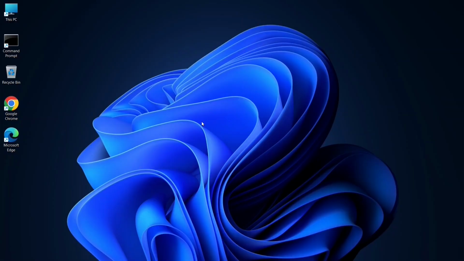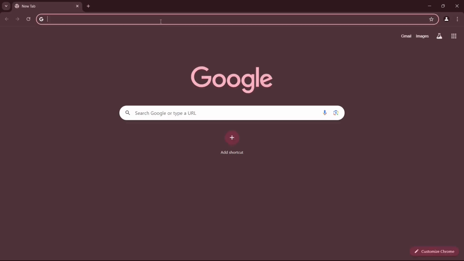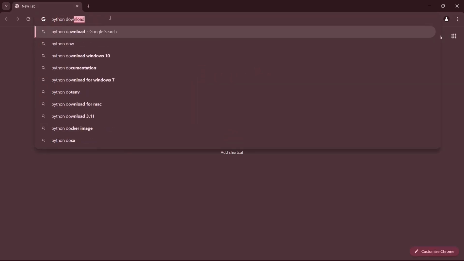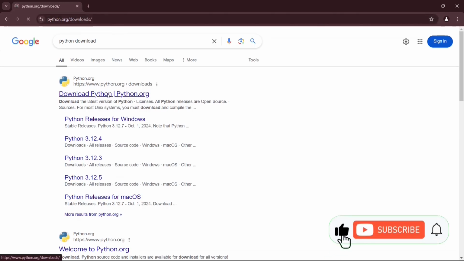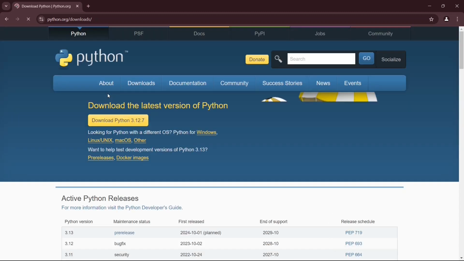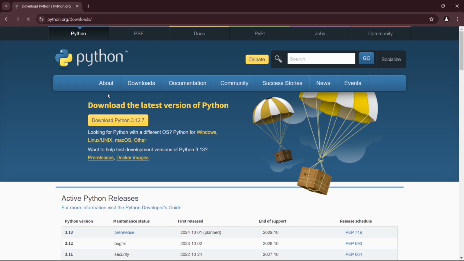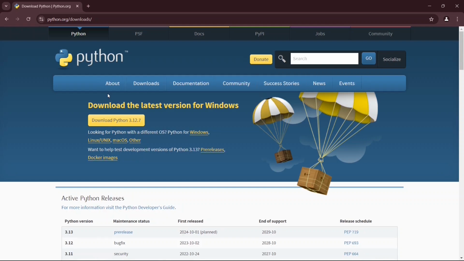So now to install Python, first simply go to your favorite browser, go to the search bar over here, type Python download and hit enter. And that's going to show you www.python.org as the first search result. So go to this Download Python, and that's going to redirect to the official site of Python. This link I'm going to provide right in our description.